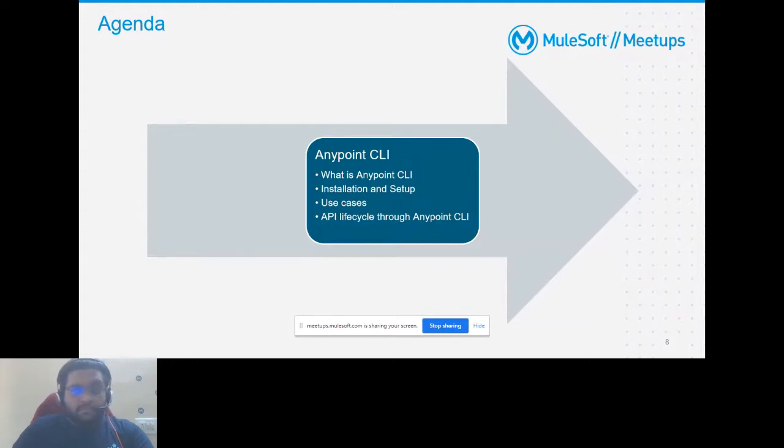So today we'll discuss what Anypoint CLI is, how we can use it, and how to set it up, like what prerequisites we need, how to install it and set it up. Also, we'll touch base on various use cases of Anypoint CLI, and we'll try to implement the API lifecycle using Anypoint CLI.